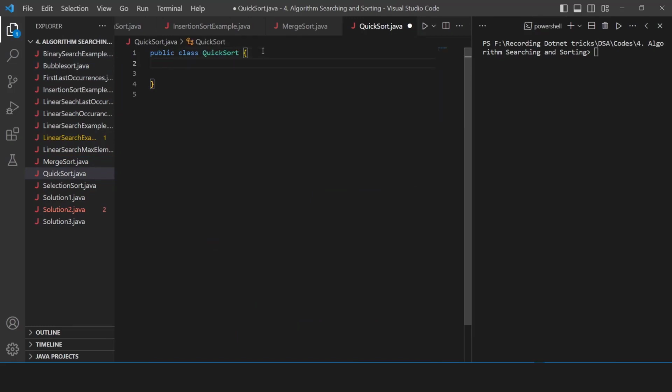Okay, I'll come out of it here, and here I have to write the swap function, the partition function, the quick sort function, and I'll write a display function also, and the main method also. So these are all the things I have to write. I'll be writing them one by one.